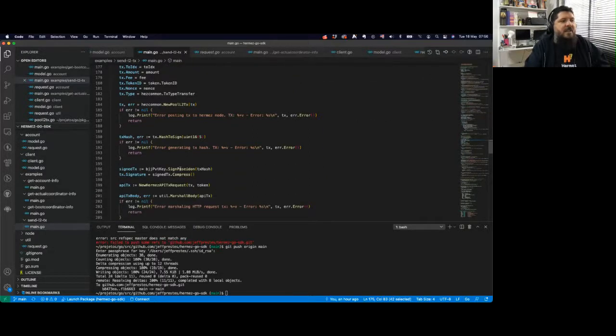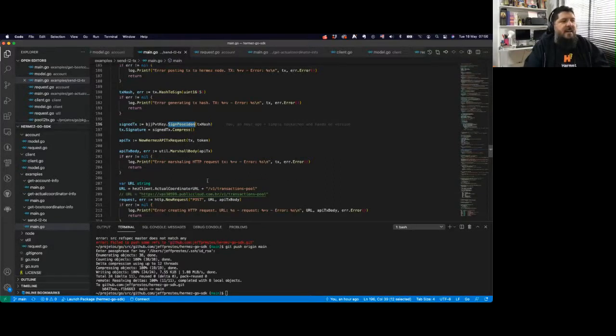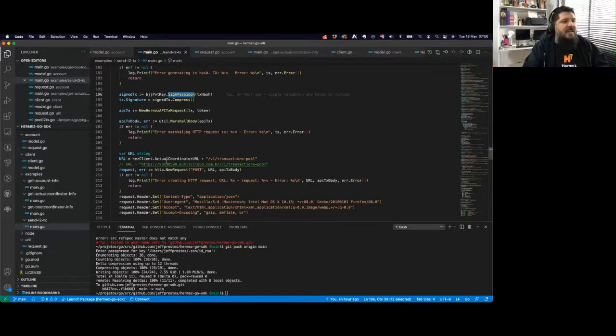This is the part where I use Poseidon. I sign the transaction, so I use the Baby Jubjub private key and sign the transaction. I include the signature in the request. And here I generate the JSON file. And here you can see I add the actual coordinator, so I create a URL that I'm going to post the transaction to.